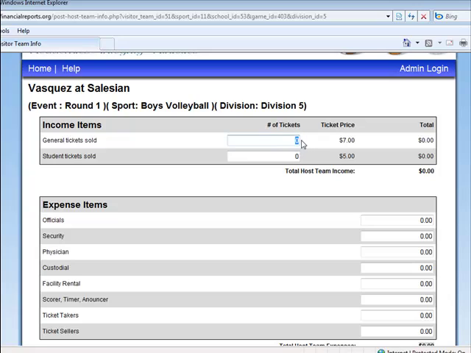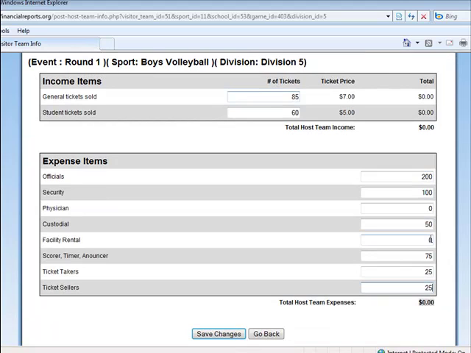So we're just going to go through and type in some numbers. Say 85 general tickets. We'll say 60 on the student side. We'll say 200 on the officials, 100 on the security, and 0 for physician, as that's very rare. We'll say 50 on the custodial, and 0 on facility, as that's very rare. We're going to say 75, 25 score, 25 timer, 25 announcer. Ticket taker will say 25, ticket seller will say 25, and then that will complete the expenses.